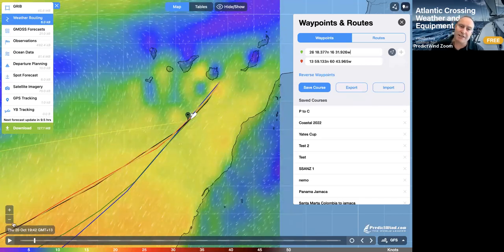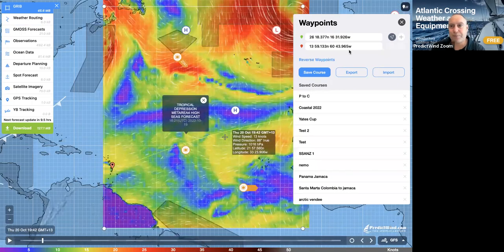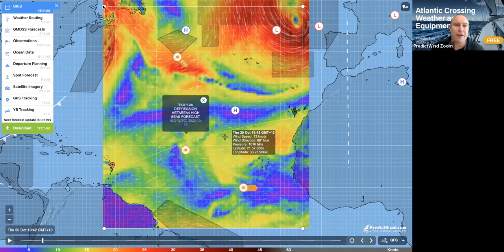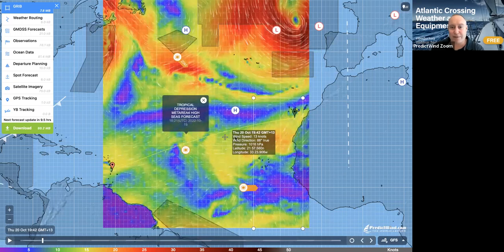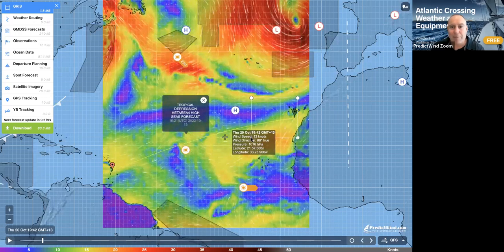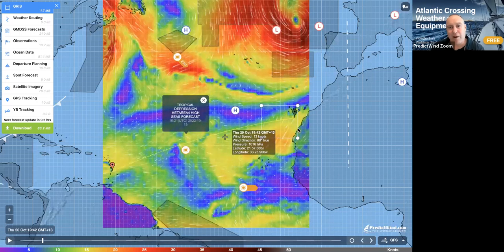So our destination hasn't changed, but we've got our start waypoint to where we are now, and then I'm going to come over here and click on this grid button. I'm going to close that, and you'll see I've got this massive area selected. So what I need to start doing now is managing my file size. I can drag this box around, and this is the grib area I'm going to download.